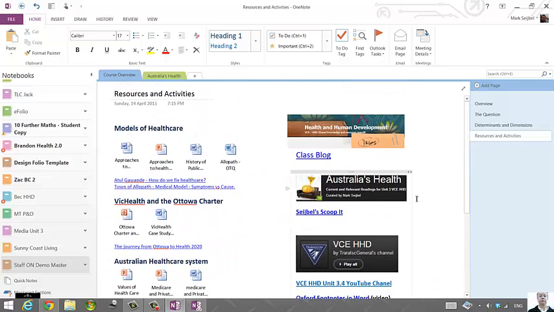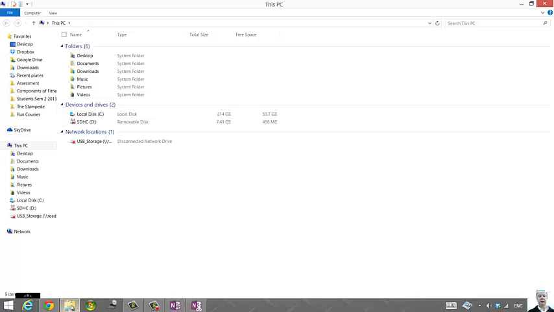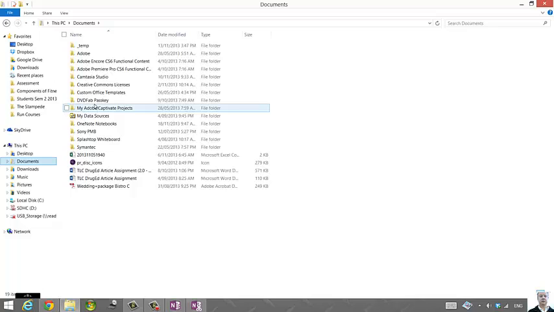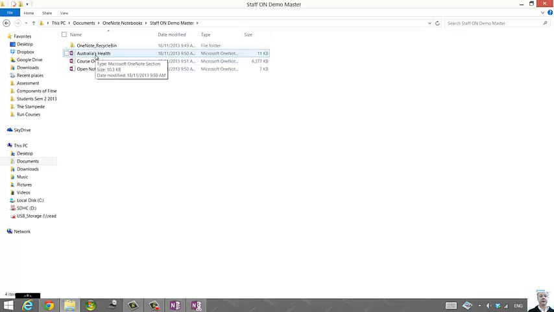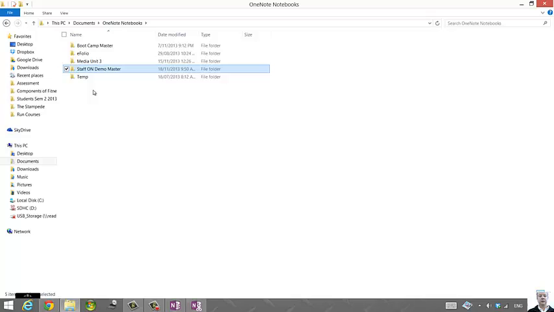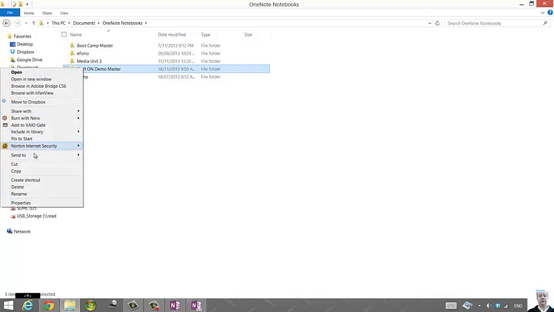class. I go into my Windows Explorer and I go to my documents and I see OneNote notebooks. You can see here I've got a bunch of books and each book is in a folder of its own. This book is in the staff OneNote Demo Master folder, as you can see there. If I click on it, you can see there's one file, it's a .one file for each chapter or each section of the book, and one file that says Open Notebook. So what I really want to do is I want to paste this folder into each student's K drive.